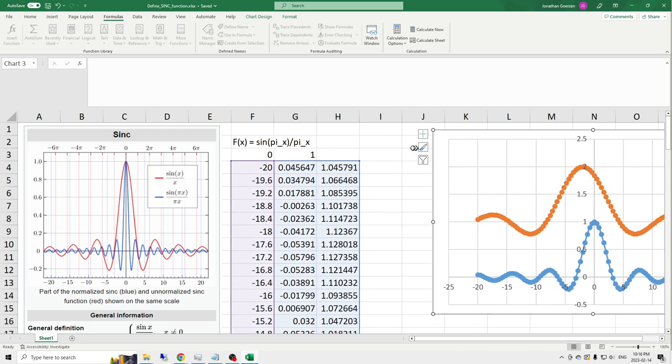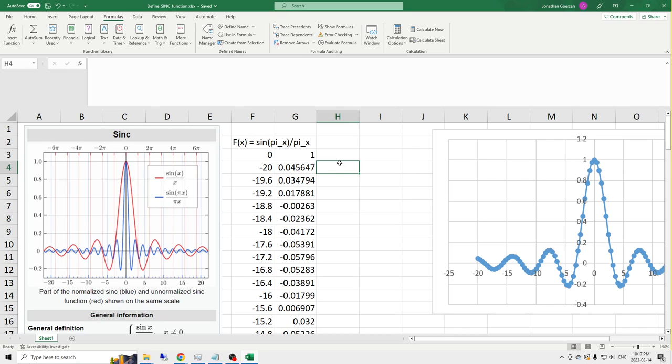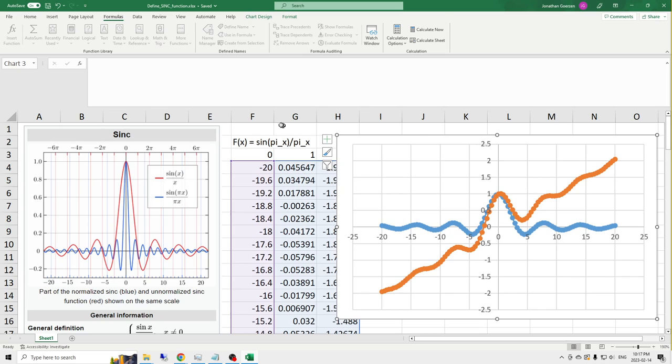So for example, what would be a fun thing to do with a signal processing like this? I could take this and make a more complicated function. Let's say for example that I wanted to take the sync of x and then add to it, so this is going to move me up and down again. Remember, I'm going to add to it the value of x divided by 10. So what that should do is slant my whole function up and to the right, if I've got it right. There we go. That's kind of fun. I could do all kinds of neat stuff with that.